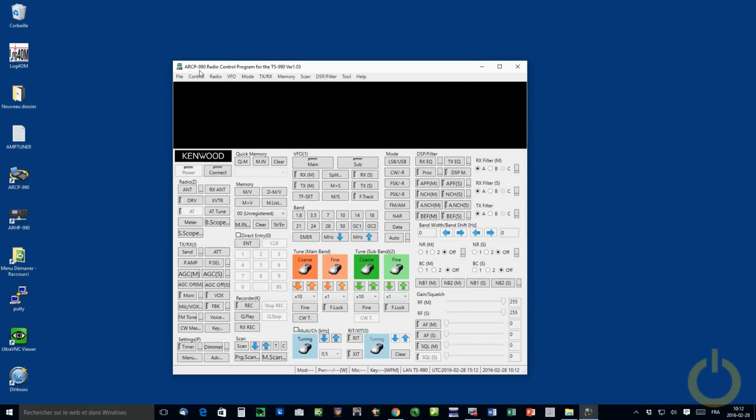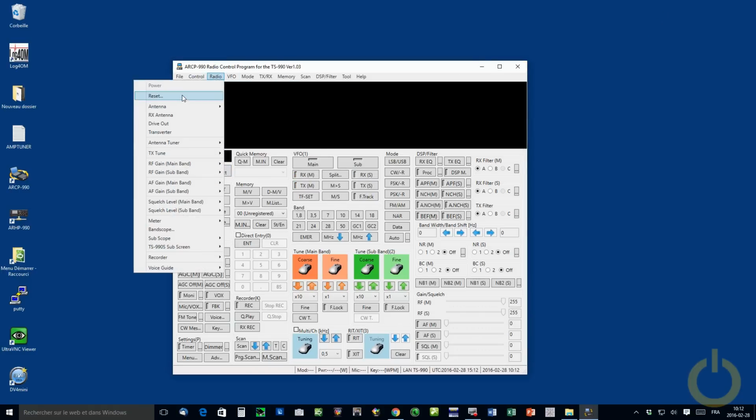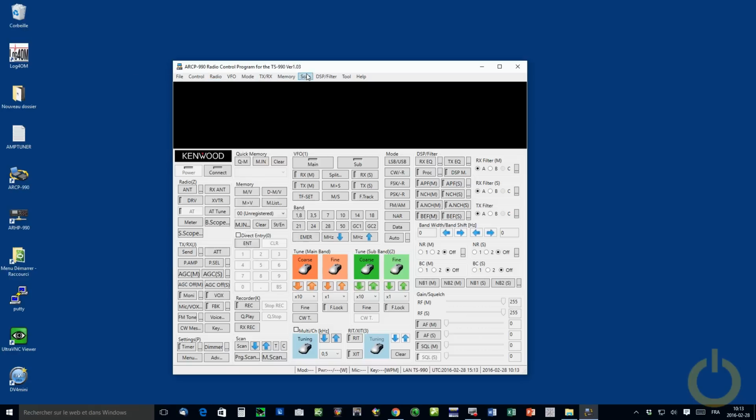What I'm going to do, I'm going to try to connect just to show you with the COM port. You will see the effects on the waterfall. So hold on a second. So we need to connect.